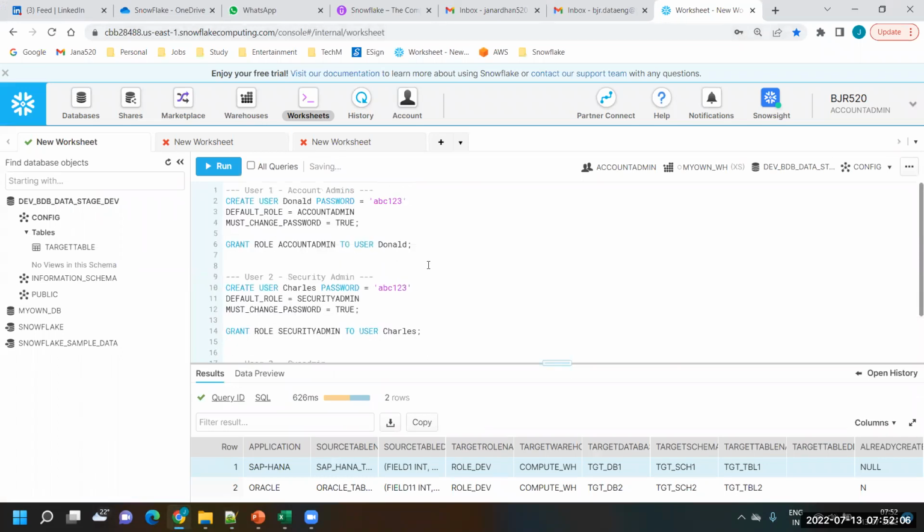Okay, so if you see here, I am creating one user for account admin. So how to create a user? This is important. Create user, username, and we have to set some password. And the default role we are providing to this user is account admin. So whenever we execute this, from this point onwards, even Donald will become the account admin. Because I am the owner of this account and I am the account admin, I have all the access to create users and assign the default roles.